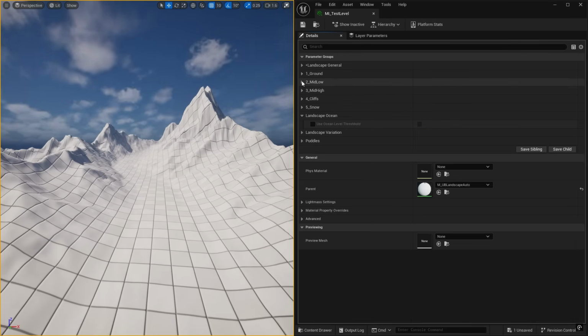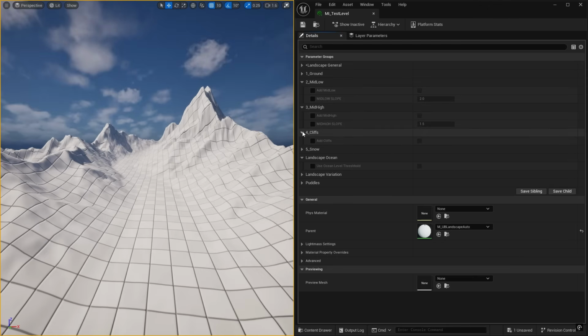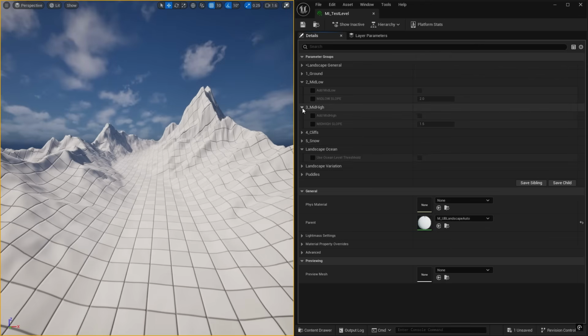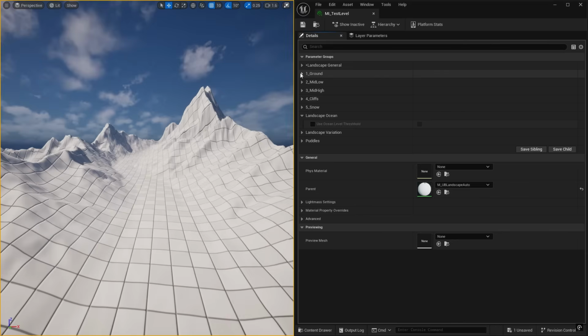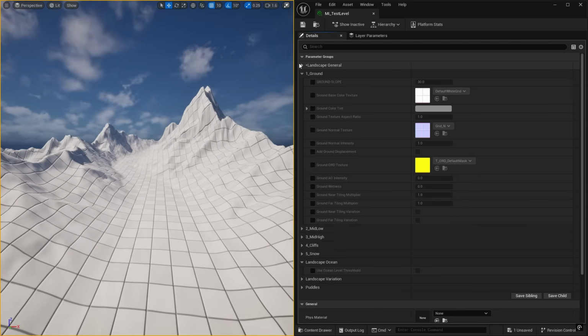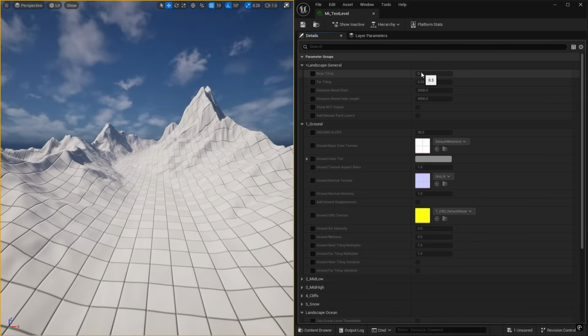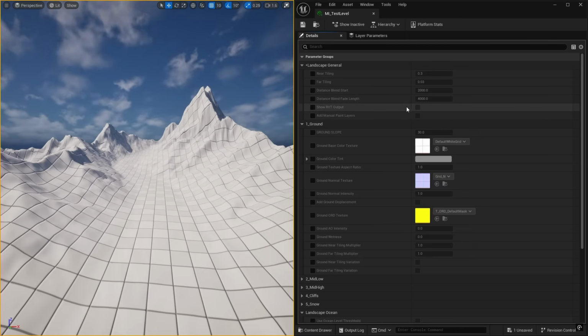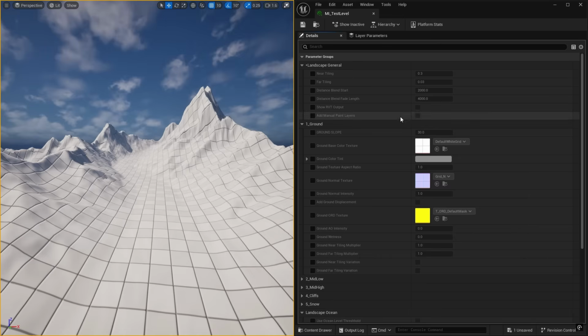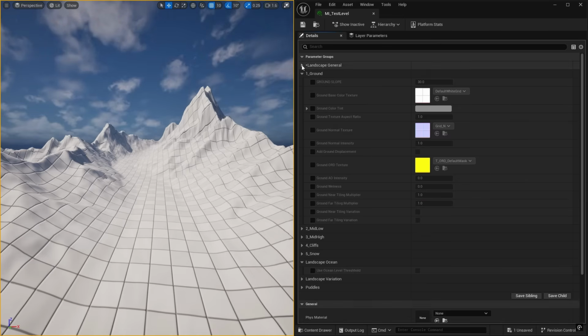So let's start off by looking at the layers. By default, the mid-low layer, the mid-high layer, the cliffs, and the snow are switched off. So all we've got on our landscape at the moment is the ground layer, and you can decide which combinations you want. Landscape general is set up with different tiling sizes for the near and far ground. No RVT is being output at the moment, and manual paint layers are off by default for painting your own manual layers.